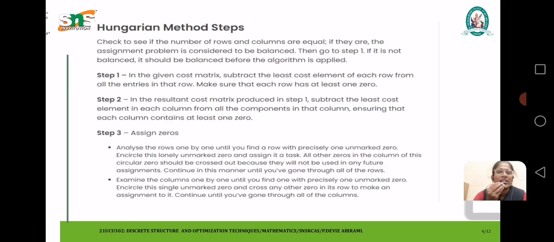The next one is the steps for the Hungarian method. Check to see if the number of rows and columns are equal. If they are, the assignment problem is considered to be balanced. Then go to step 1. If it is not balanced, it should be balanced before the algorithm is applied.